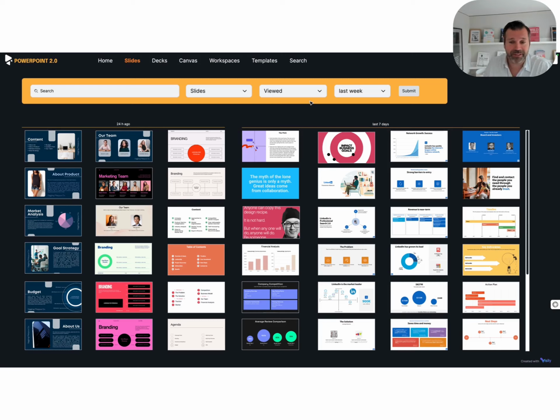Next is slides. Slide view. This is completely missing, right? PowerPoint doesn't have, there's no option to actually search on slides. So you create loads of slides from the bottom up, and there's no way you can actually search on this information. Well, you can on this new view.